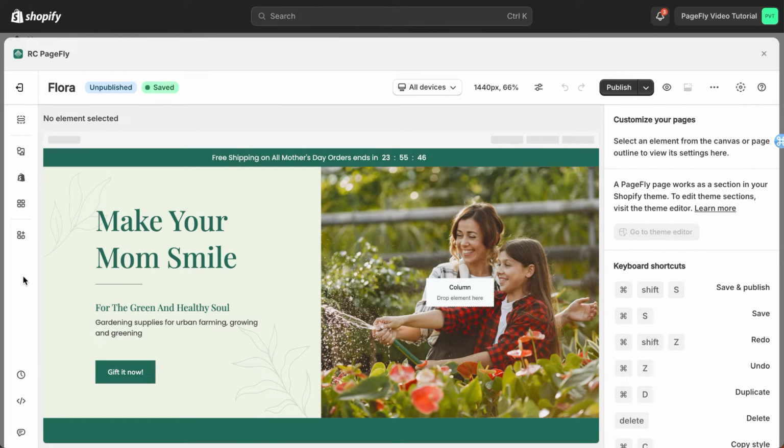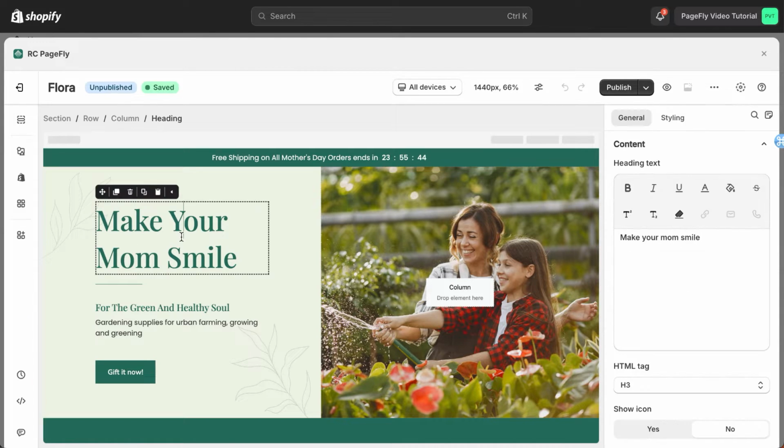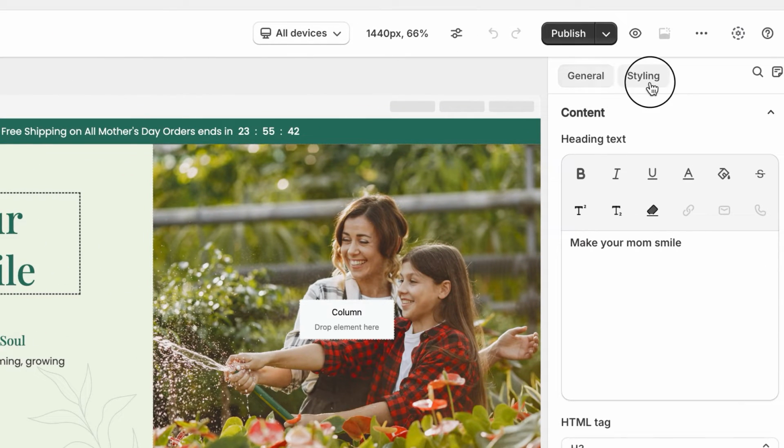Besides that, you can access Global Style from Page Editor. Click on any element that Global Styles supports. I will click on a heading, for example, head to Styling tab below Global Style, click on Edit Global Style.